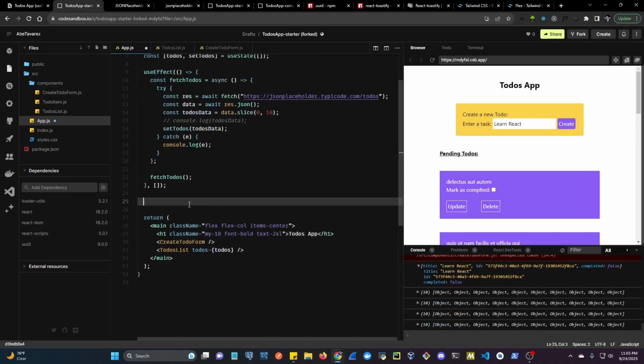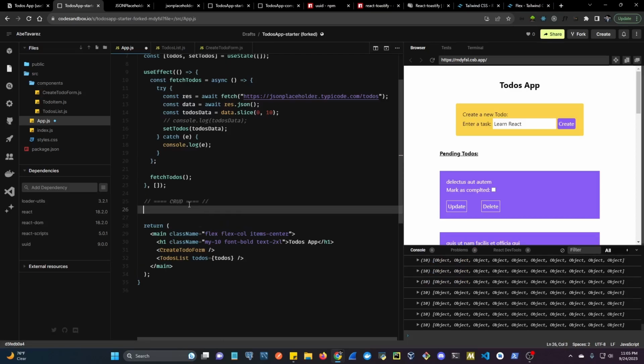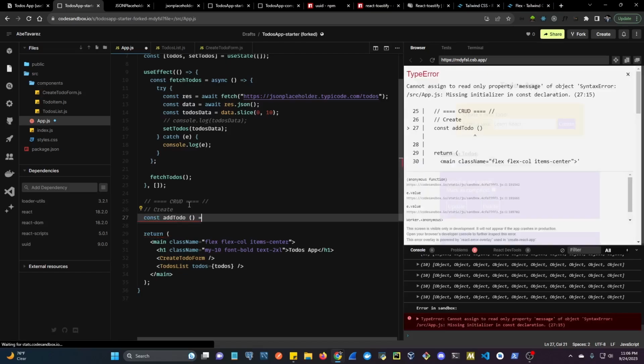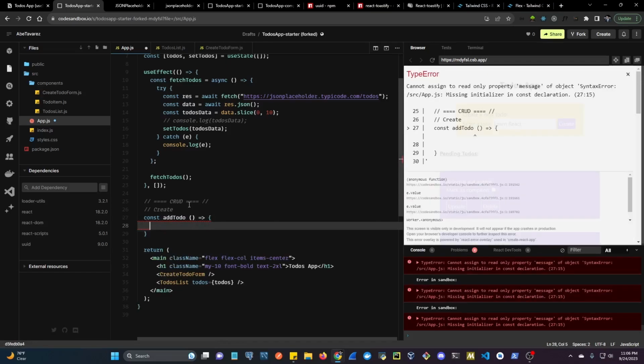So in here, we're going to create some CRUD functions, and we're going to start with the create. This is going to be our create from CRUD. We're going to call this one addTodo. We're going to pass this function down so we can add a new to-do to our main state, the to-do state here.